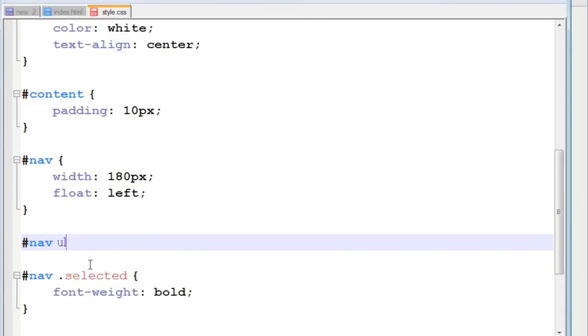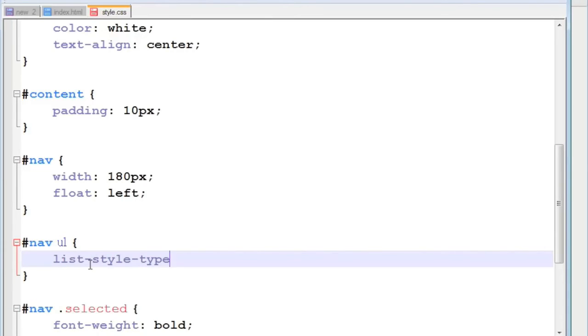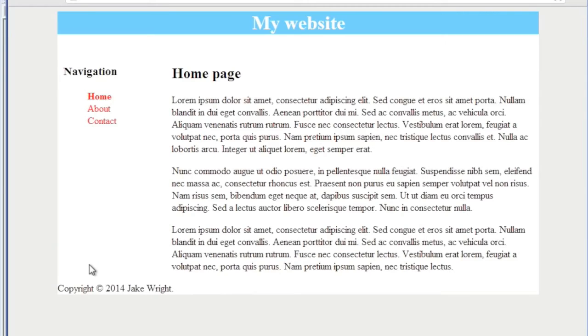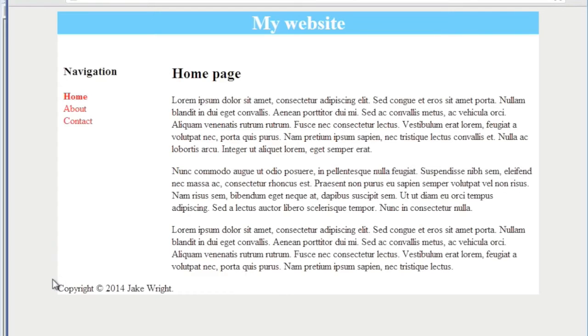Let's target the unordered list within the navigation div. Let's set the list-style-type to none. That removes the bullet points. And let's set the padding to 0. That removes the space at the left.